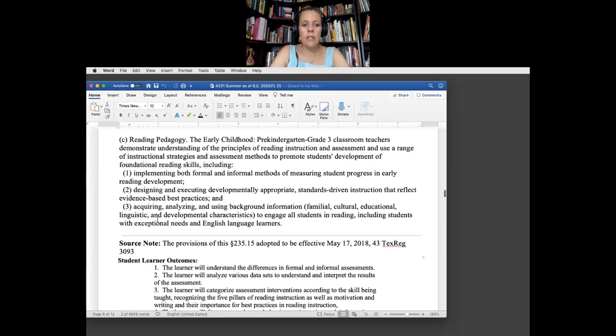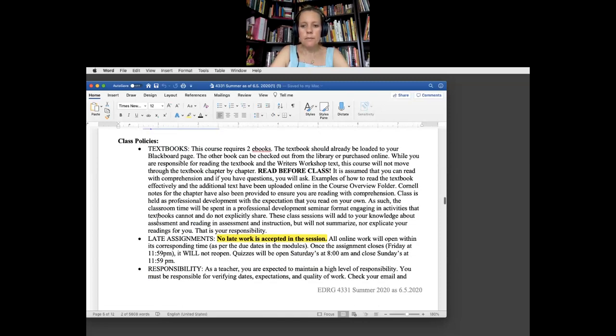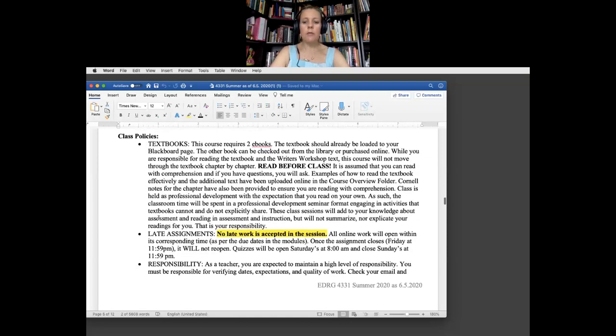Okay. So we're still looking at all these standards. That's why I call it the long-winded syllabus. Textbooks. You've got 2 ebooks, one through the library and one, if you ordered it, great, and one through Redshelf or Red Shelf, something like that. I'll put it up on your announcements for you.